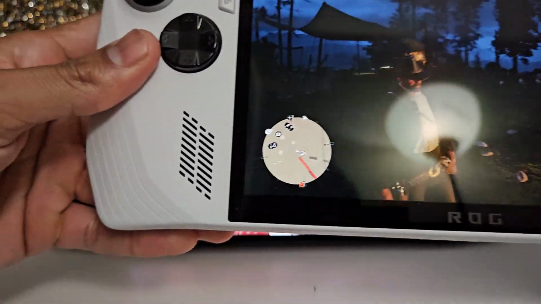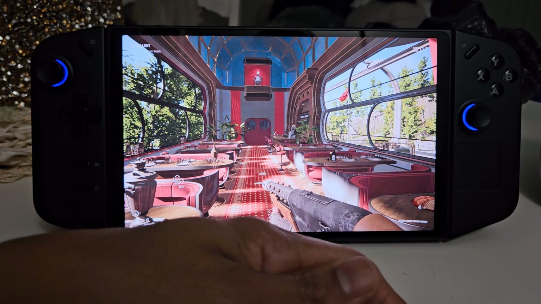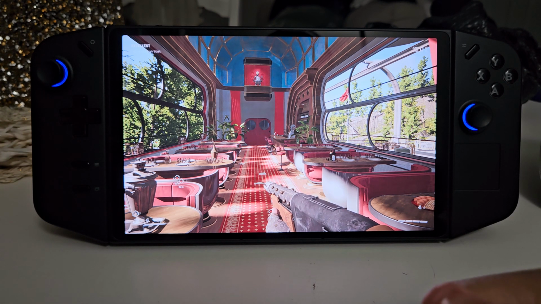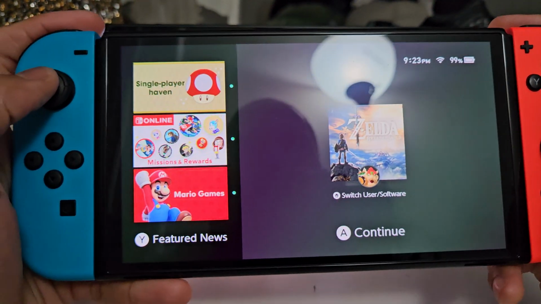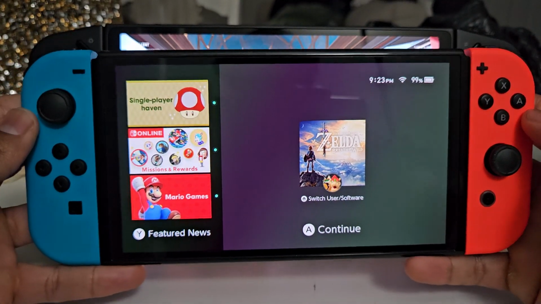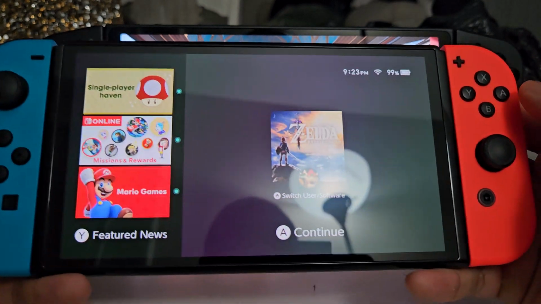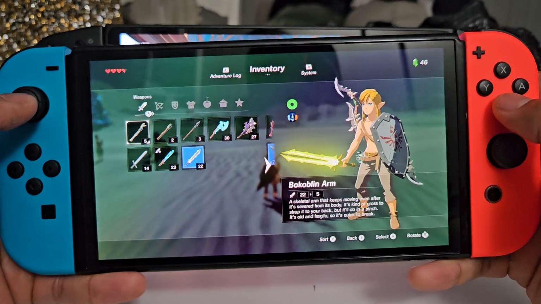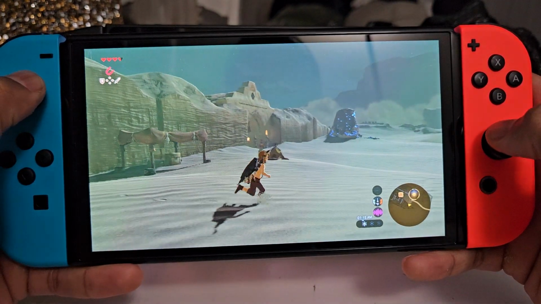The last thing that I'm going to talk about is I don't have a Steam Deck OLED. However, I do have a Nintendo Switch OLED, and Nintendo also has a really nice size screen. However, it still feels like a handheld. But this OLED screen on the Nintendo Switch looks and feels phenomenal.